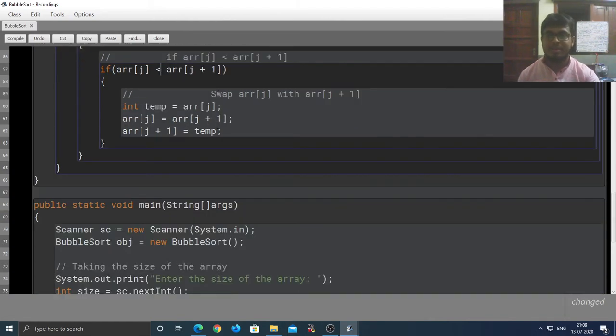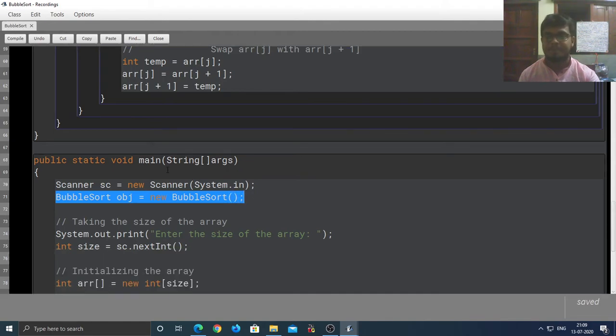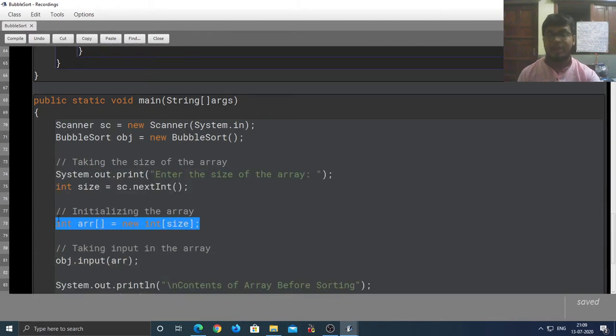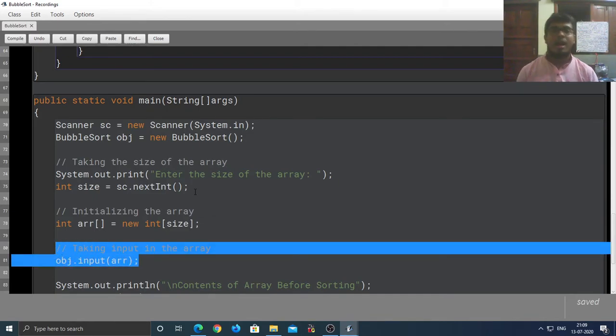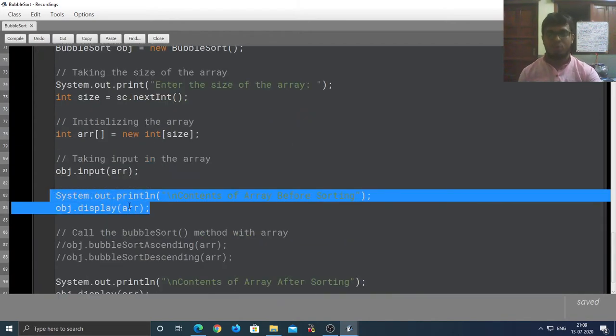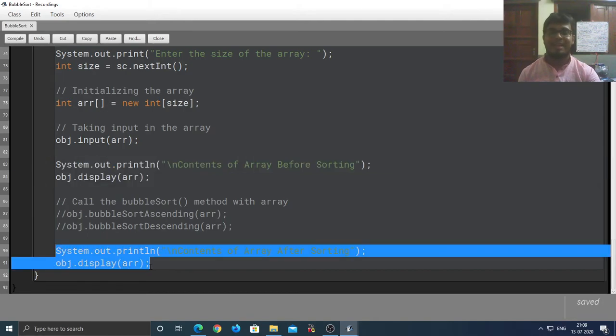Now I've already pre-written our main method. I'm going to go through what I've written in the main method. So I've created an object of the scanner class. I've created an object of this class, which happens to have the name bubble sort. Next, we are taking in the size of the array. We are initializing the array, allocating memory to the array, and then we are taking input in the array. Now, because we are sorting the array, to show the user that the array has been sorted, we must display the before and the after state of the array. Thus, we display the contents of the array before sorting, and we display the contents of the array after sorting.